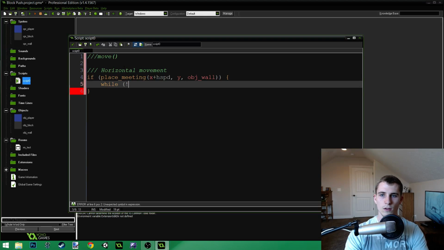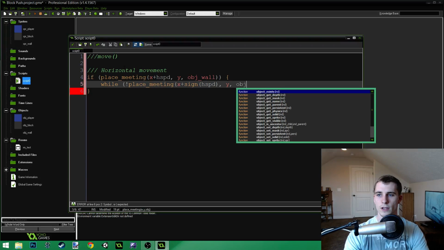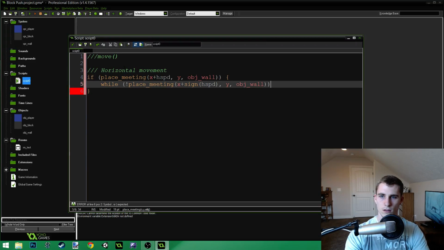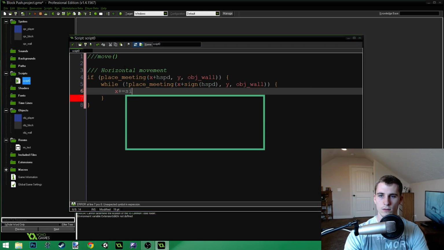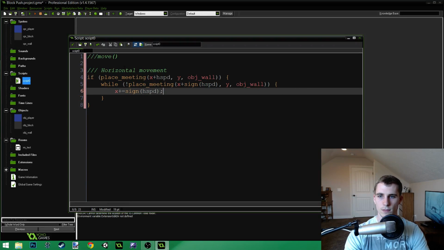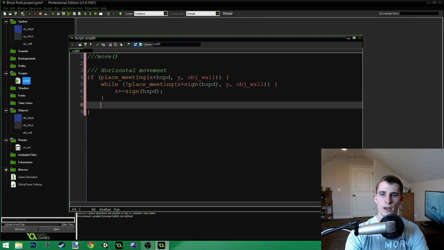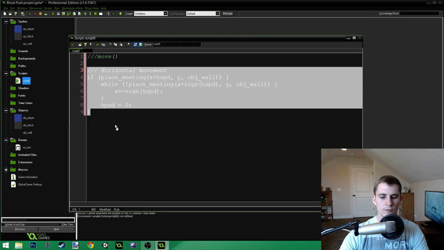So we're going to do a while loop: while not place_meeting(x + sign(hspeed), y, object wall), we only want to do one pixel at a time. Then we're going to do x += sign(hspeed). And after that while loop, we're going to set the hspeed to 0. We're going to copy this for vertical movement.